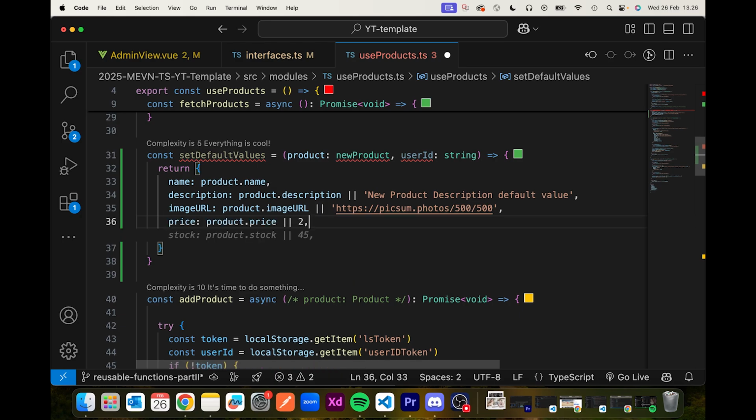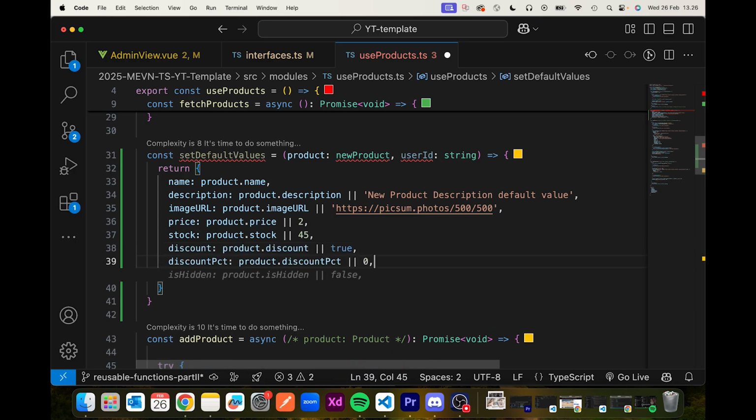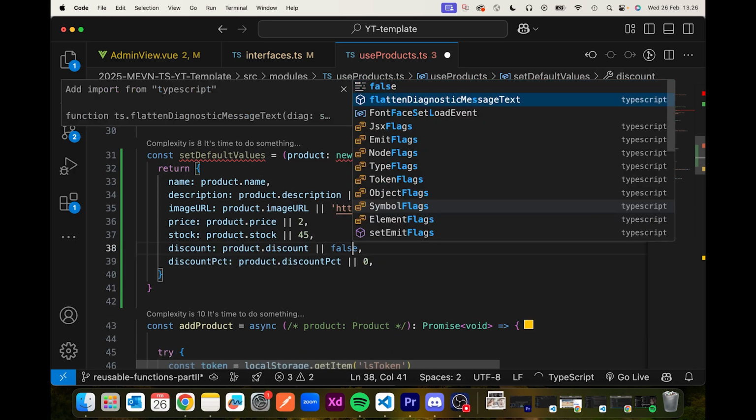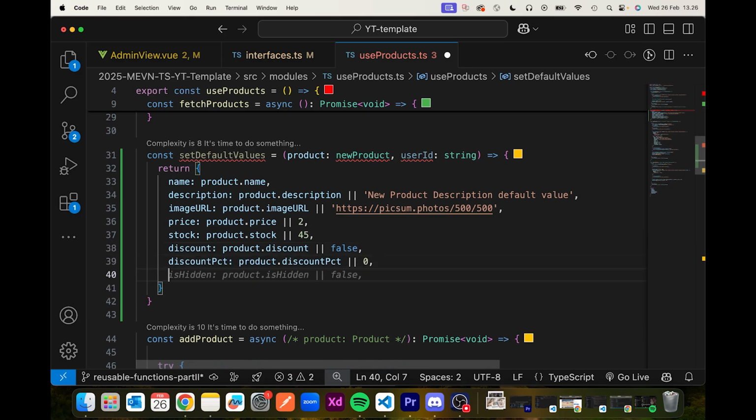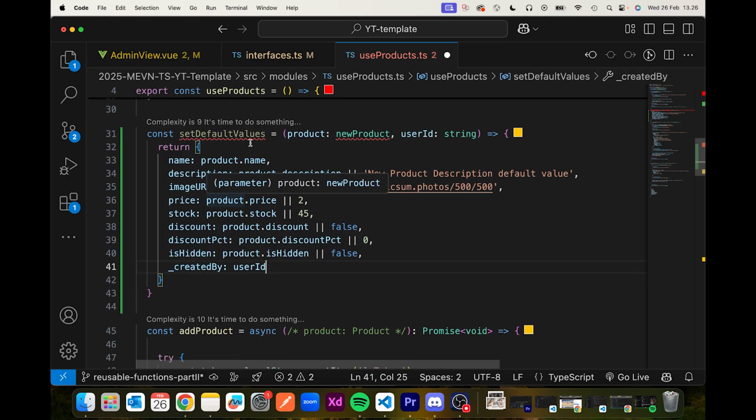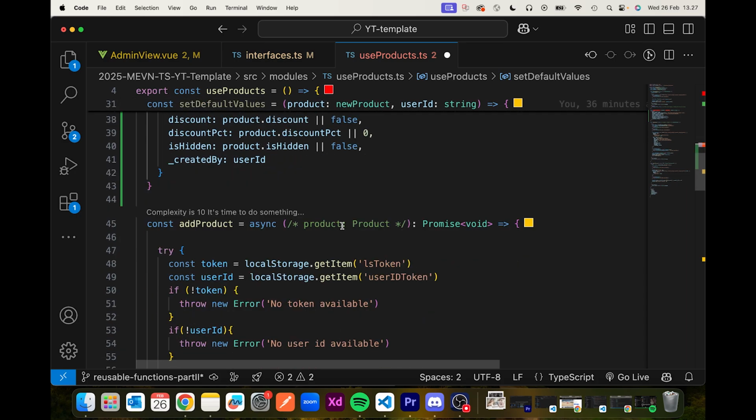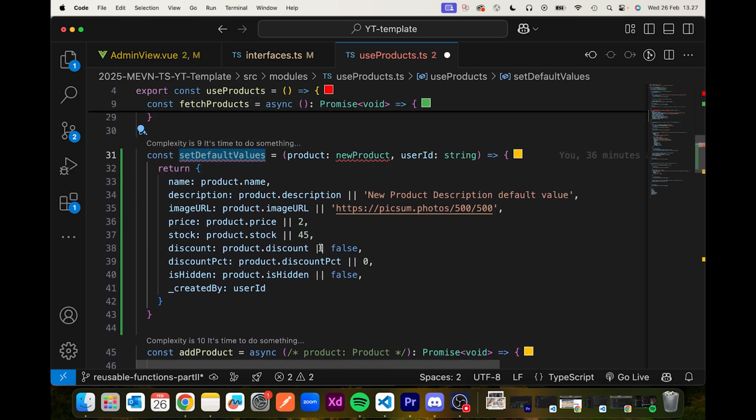So if there's no price, if there's no stock, if discount percentage, let's just add this for false instead, because why would you want a discount without anything? And isHidden, yes, it's listening to me. And then finally is the userId and createdBy. So we're setting this up here, so we're just extracting it basically from the AddProduct here. So making smaller components now, creating what we call component-based programming.